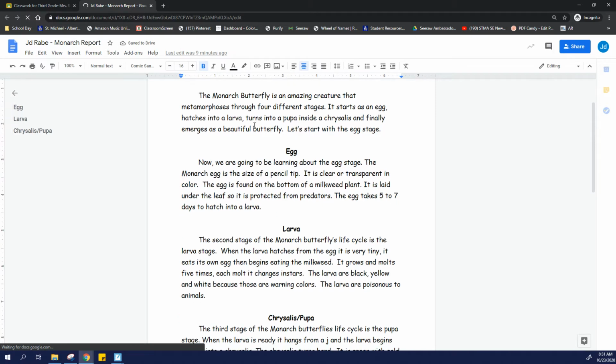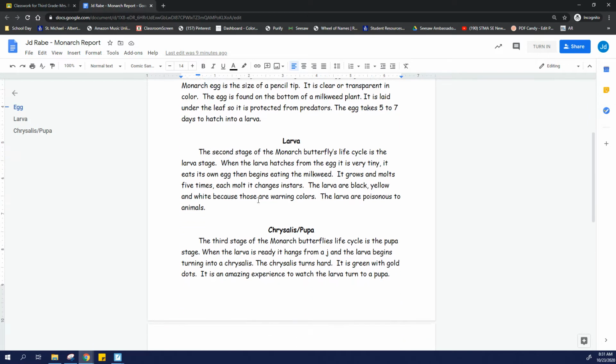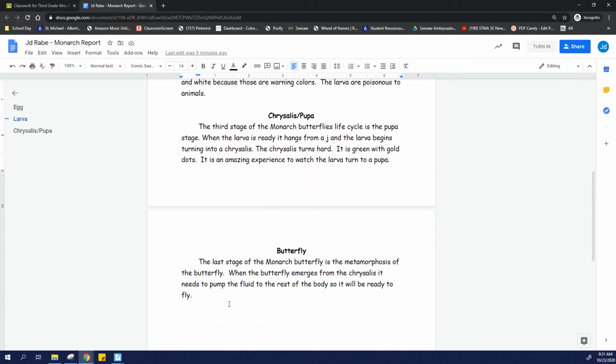When we open that up, we can see here's our introduction. The monarch butterfly is an amazing creature that metamorphosizes through 4 different stages. It starts as an egg, hatches into a larva, turns into a pupa inside a chrysalis, and finally emerges as a beautiful butterfly. Let's start with the egg stage. Here I talk about the egg, the larva, the chrysalis, the butterfly. I'm on page 2. And now here I am. I'm going to a new line. I'm going to indent. I need to come up with about 3 sentences that wrap this up.